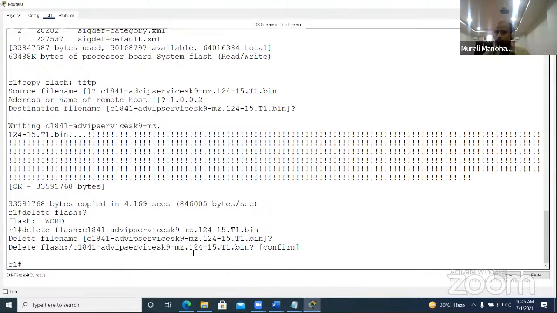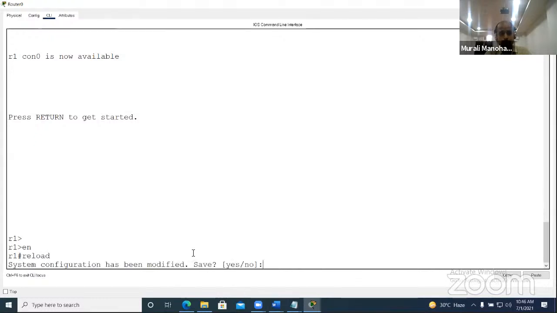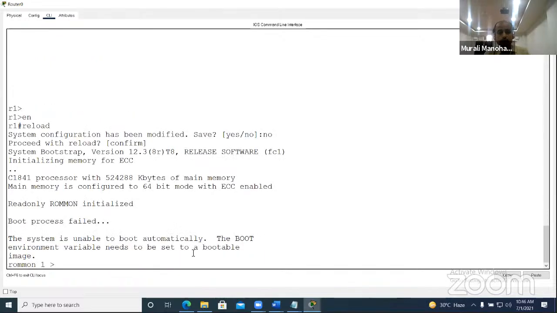Fine. Now I'm going to reload my router, because at the time of reboot, it decompresses the IOS file and loads it into the RAM. Reload. Do you want to save changes? Proceed for reload. No, there is no operating system. That's why we have got our router in ROMmon mode.